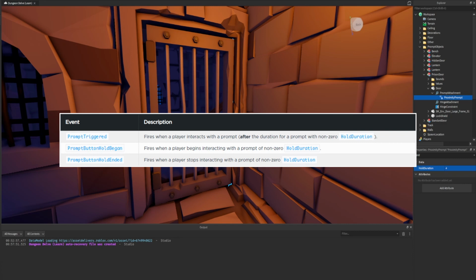And then the description, it's pretty self-explanatory, but the description of each of these events are: prompt triggered fires when a player interacts with a prompt after the duration for a prompt with non-zero hold duration. Prompt button hold began fires when a player begins interacting with a prompt of non-zero hold duration. And then prompt button hold ended fires when a player stops interacting with a prompt of non-zero hold duration.